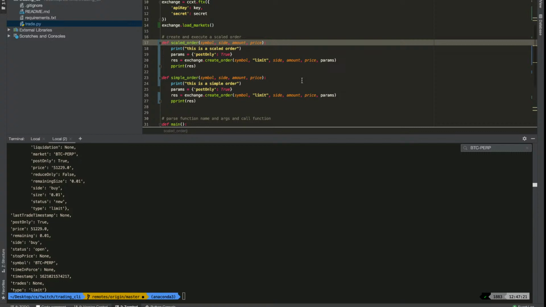First of all, symbol and side stay the same. But next we have this amount. Now this amount is not an actual amount. It's the total, right? So let's call it total. This is the total amount for all the orders combined. Now we don't have an actual price. We have instead a starting price. And now we have to also think of an ending price. So this is the beginning and the end of the range of our group of orders, and then we have the number of orders.